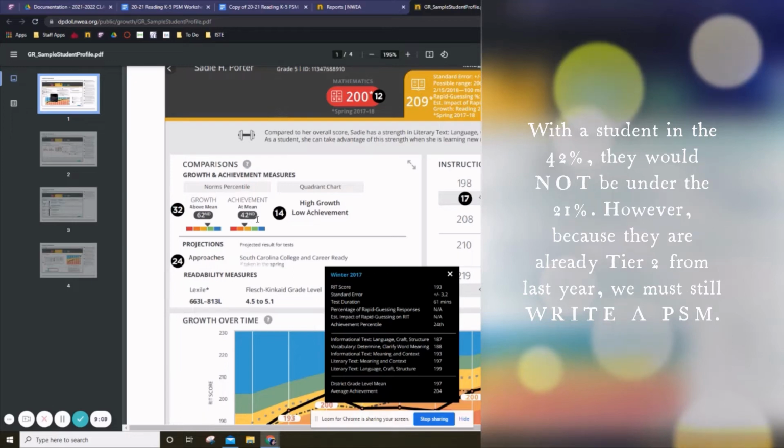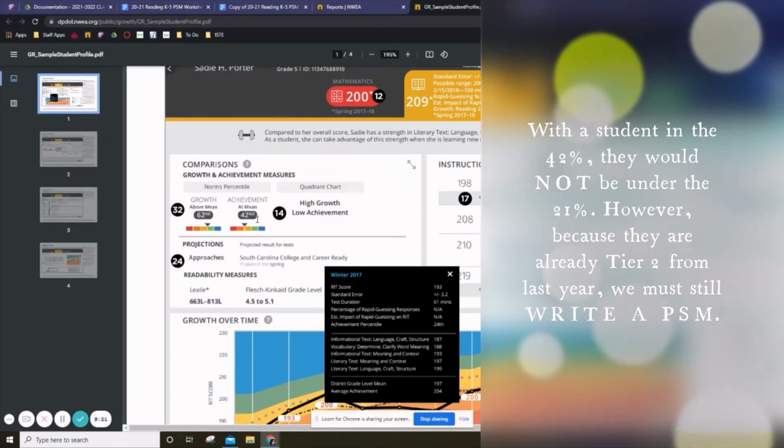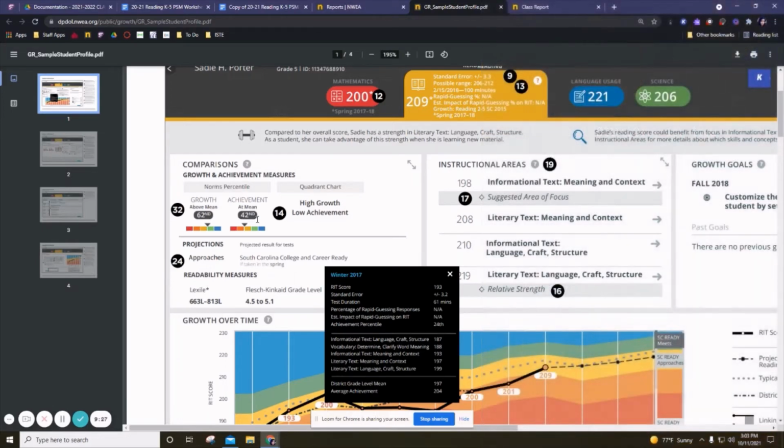However, if it is a Tier 2 student that I had already given you the name of, but they are not under the 21, you still need to do their PSM. So if you have a student that is showing lots of progress and lots of growth, but they were a name that I gave you at the beginning of the year, you still have to do a PSM to show that that child is making growth, to show the parents that yes, things are working and this is what we're going to continue to put into place in order to make that student successful.